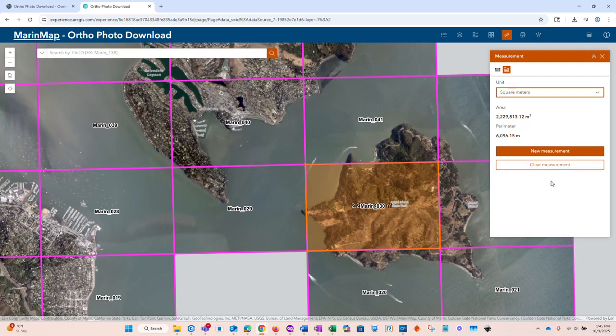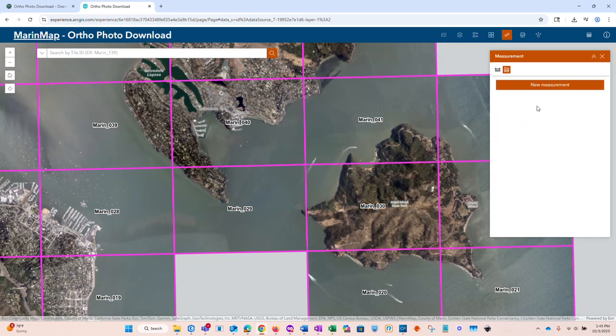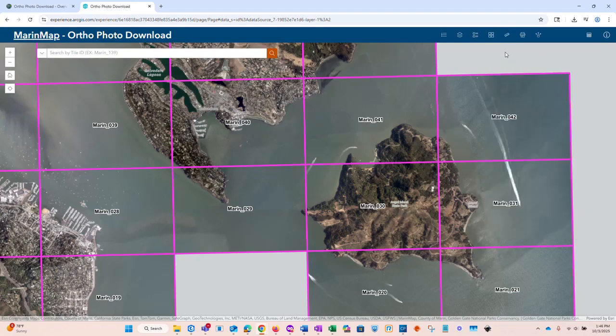If I wanted to start a new area measurement, I could click New Measurement, and it would remove this old measurement and start my new one, or I can just click Clear Measurement and it will completely remove me from the tool, and I would have to click New Measurement again to start a new measurement. So I will close out of that.